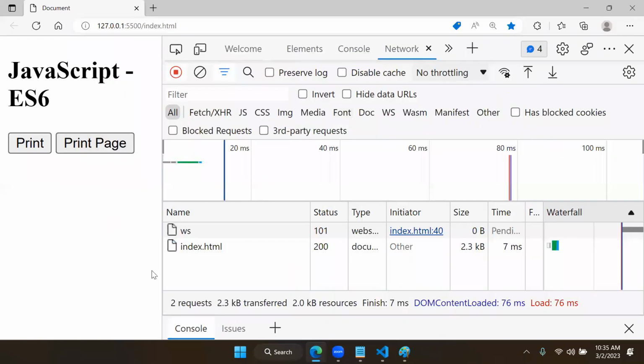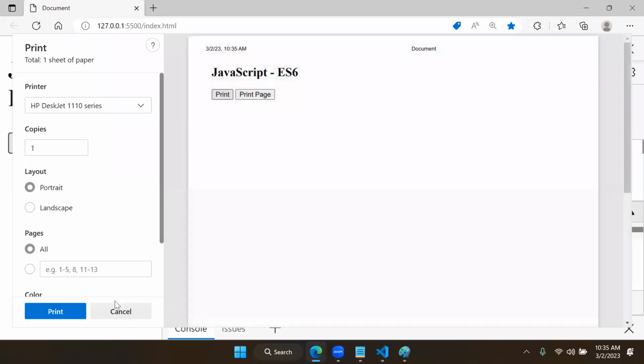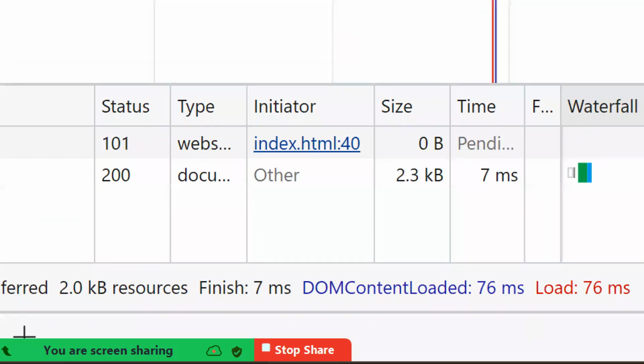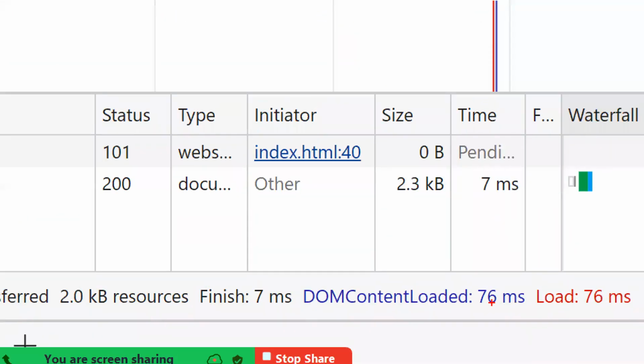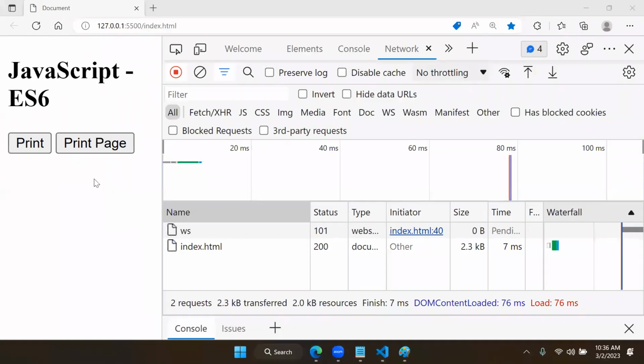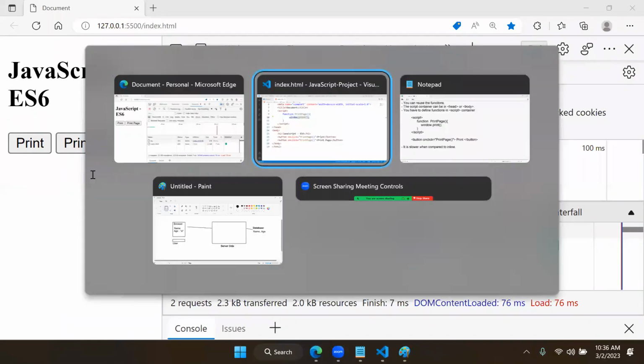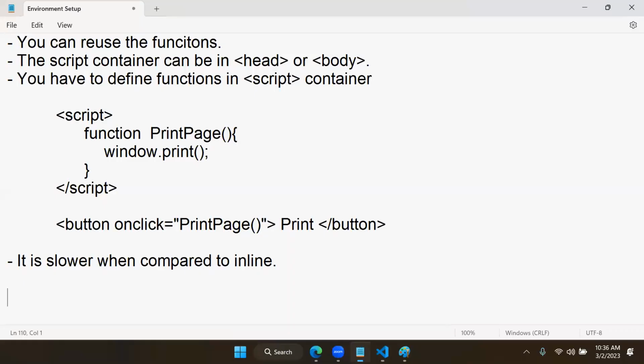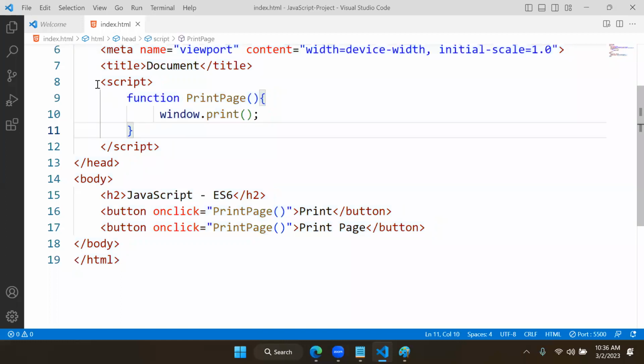Okay, now you can see when I refresh the page and click on the print buttons and do activity like this, it shows how many seconds it took to load. So 76 milliseconds it loaded. So it is taking 76 milliseconds. Now what I will do is copy this code for you. This is an example for embedded. Okay, I will remove this embedded code.